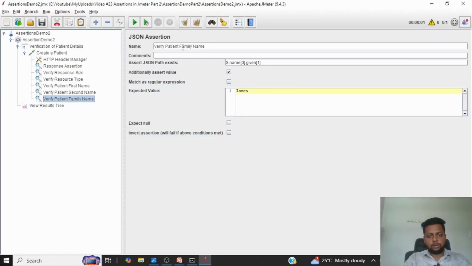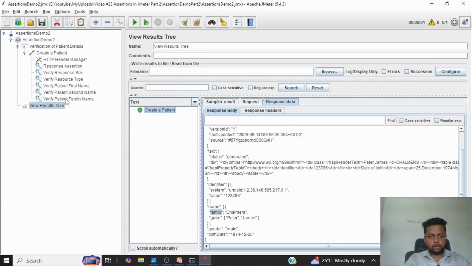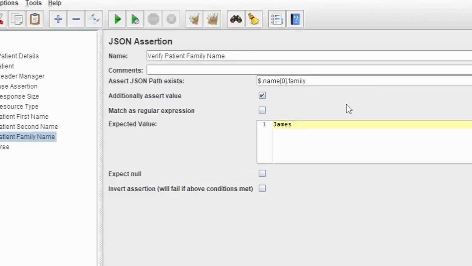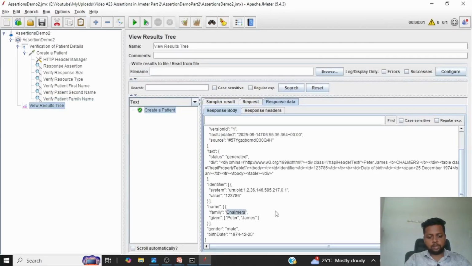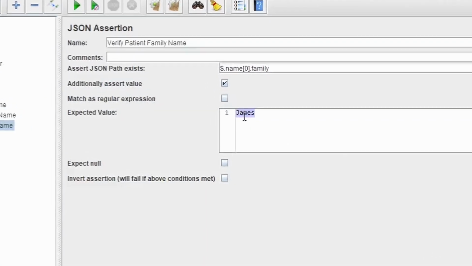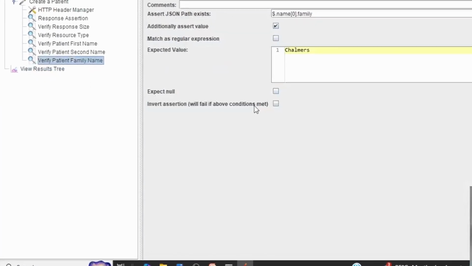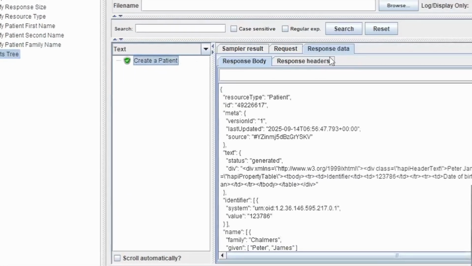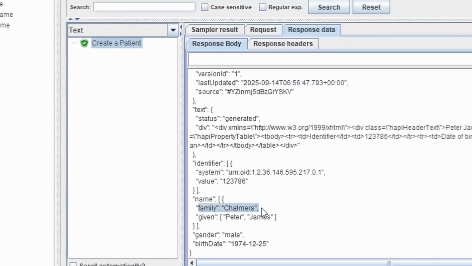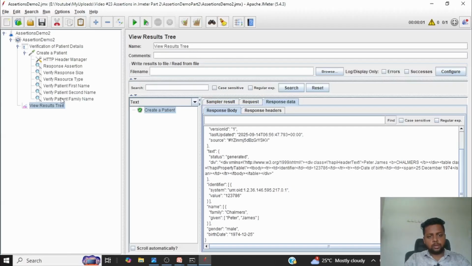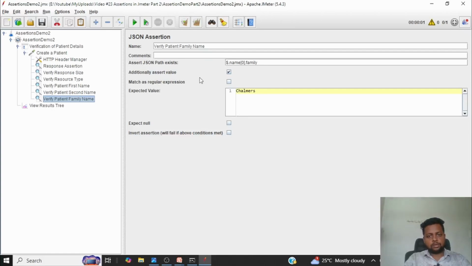So it is simple. We need to pass name of 0 dot, copy the key name family and paste here. And I would like to check if it equals Chalmers. Control Y and then clear all and execute and check. This request works fine. It has checked the patient family name. As you can see in the response, we have patient family name as Chalmers. This way we can make use of JSON assertion.